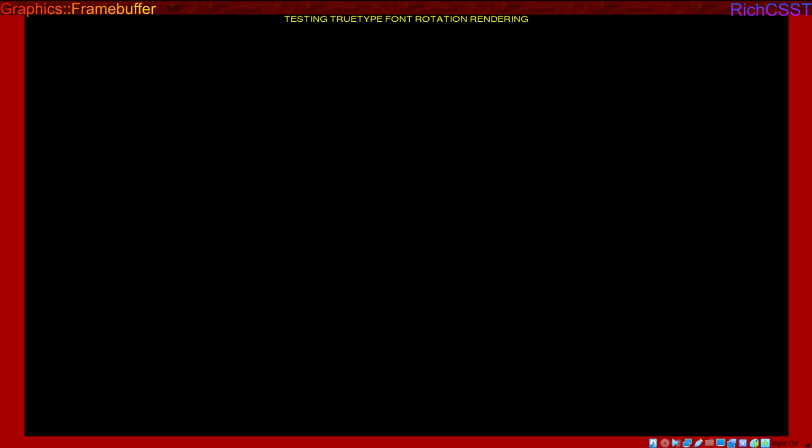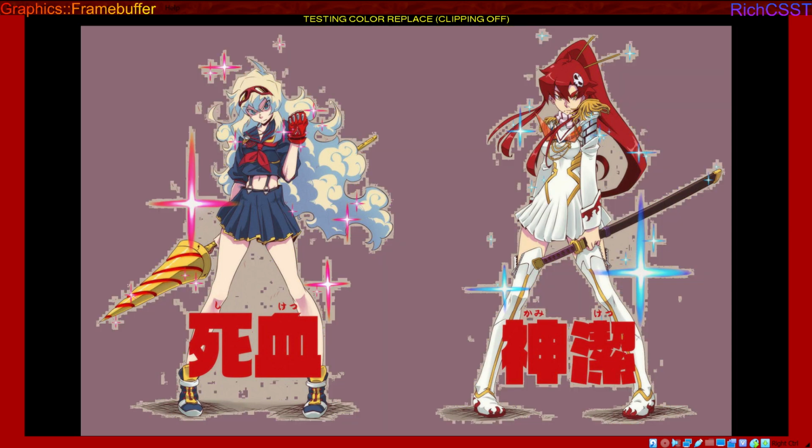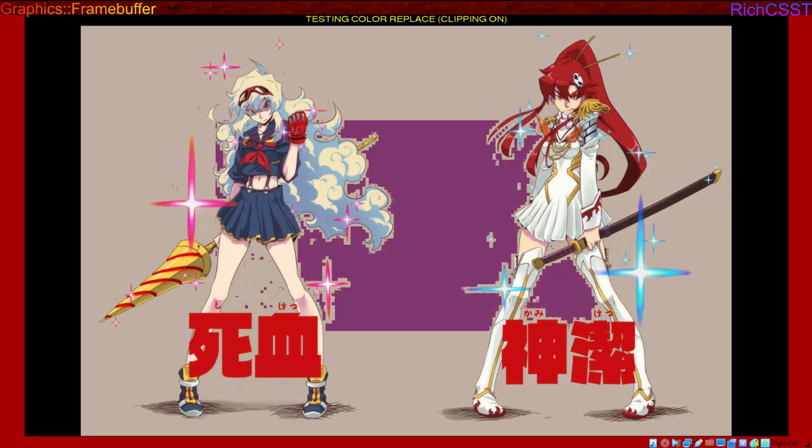And let's see, font rotation. I need to write that routine a little bit better. But it works. The whole idea with this is, oh cool, color replacing. The whole idea is this is to see what works on your system and what doesn't.